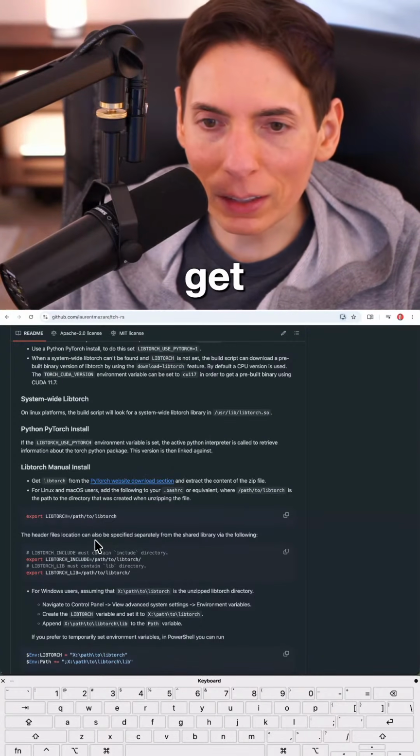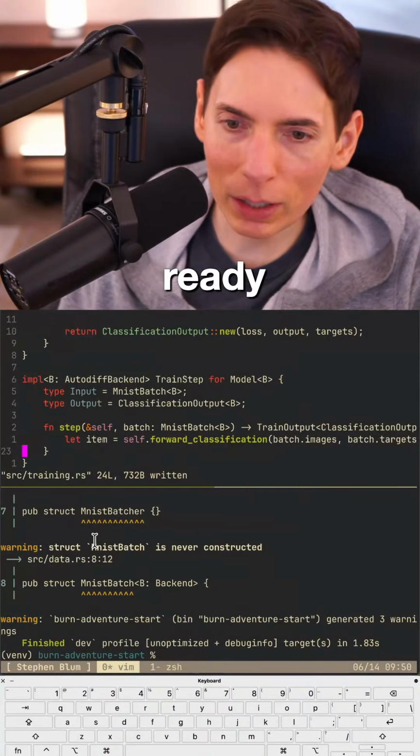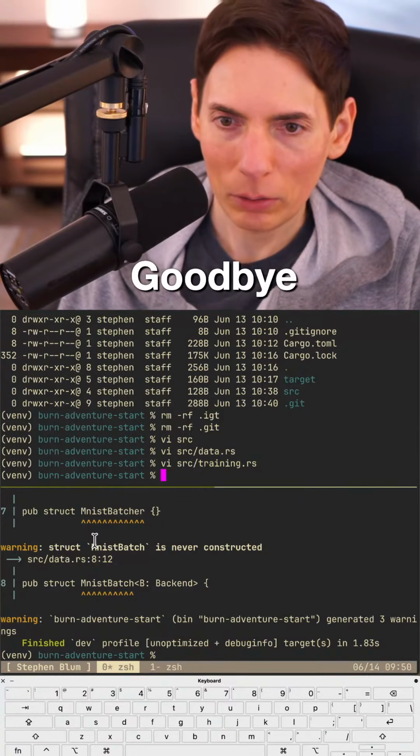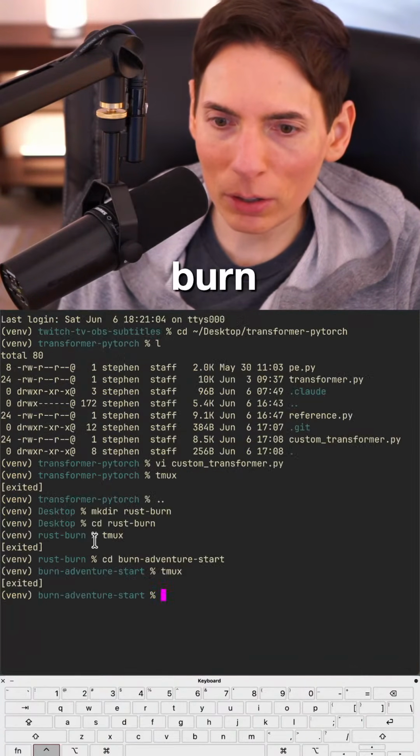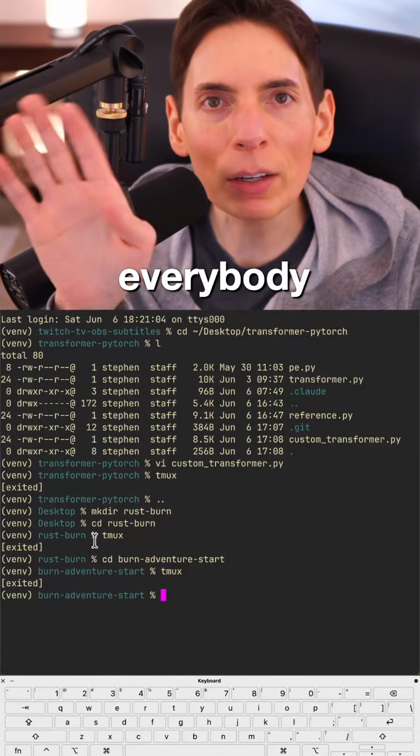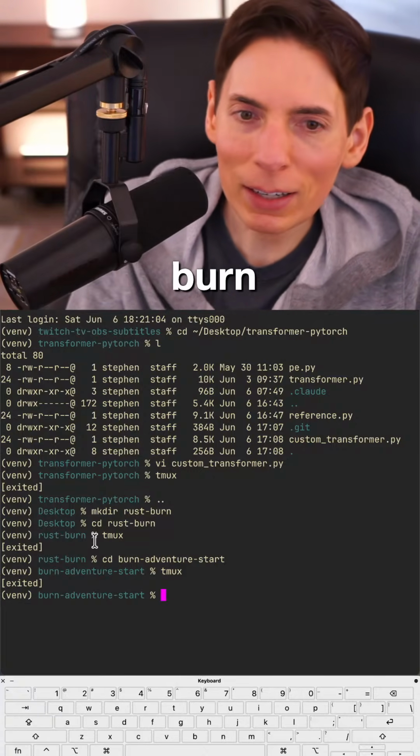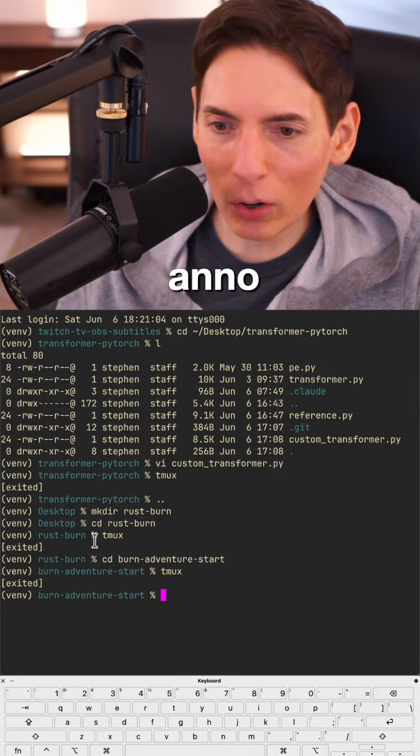We're now going to get libtorch running on our computer. Are you guys ready? Goodbye, Burn. See ya. Wave bye to Burn, everybody. Bye, Burn. Sorry, you're too annoying, Burn.